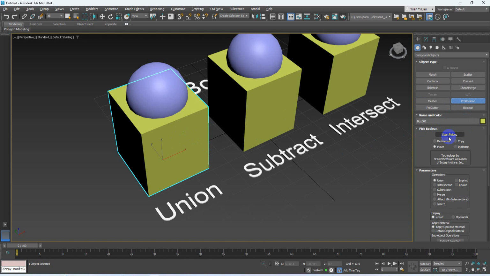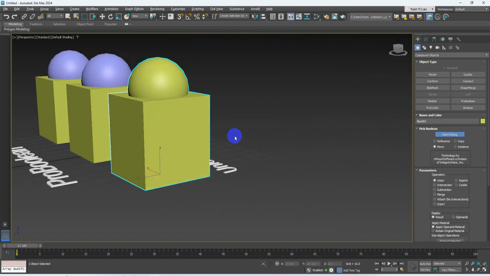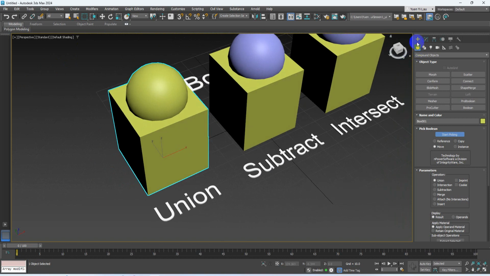Here's just one button called Start Picking. The default setting should be subtraction, so I change it to union. There are different kinds of operation. I will show you only union, intersection, and also subtraction. I choose union first, and then click Start Picking. You can pick more than one object, but now there's just one sphere in this demonstration, and then I click it. Okay, this is union.